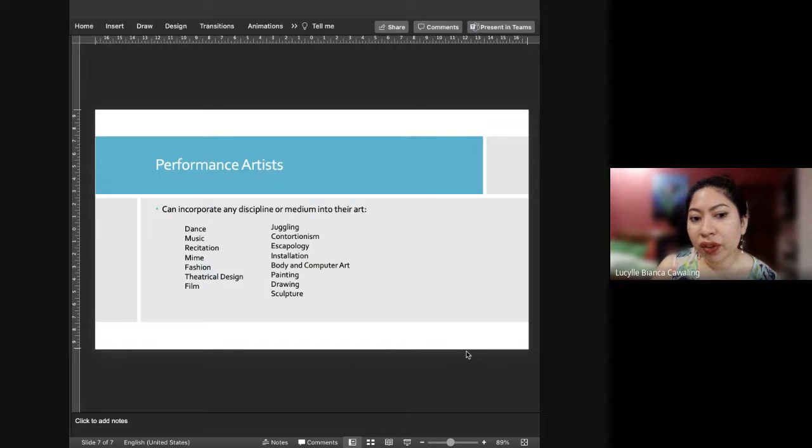So performance artists could incorporate any discipline or medium into their art. This could include dance, music, recitation, mime, fashion, theatrical design, film, juggling, contortionism, escapology, installation, body and computer art, painting, drawing, and sculpture. So that's it. Do you have any questions?